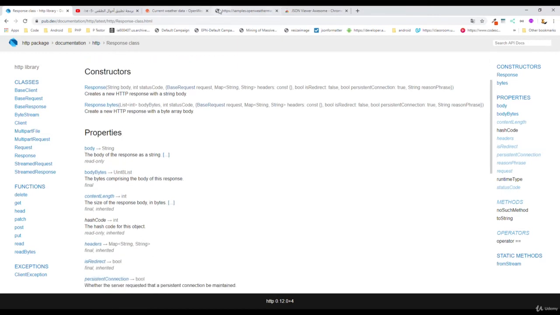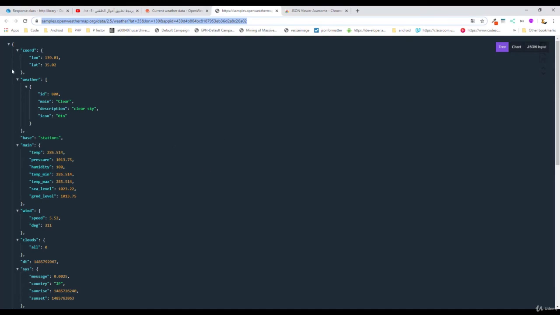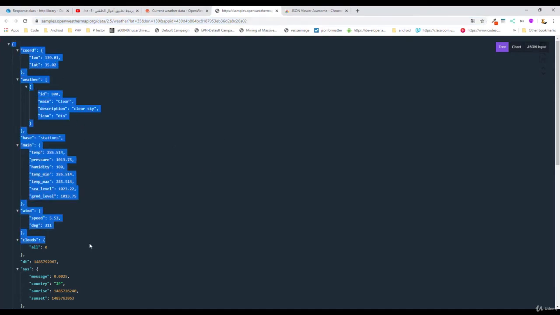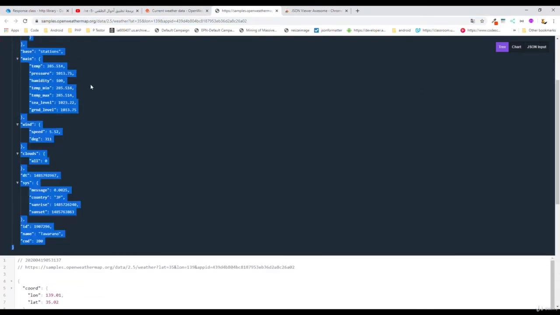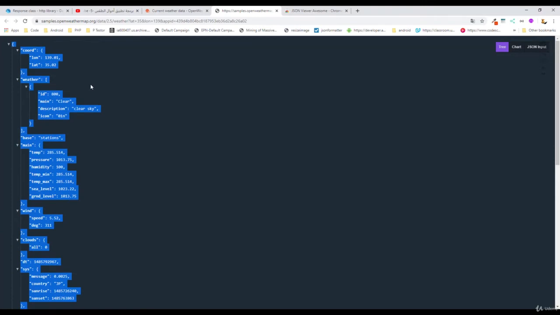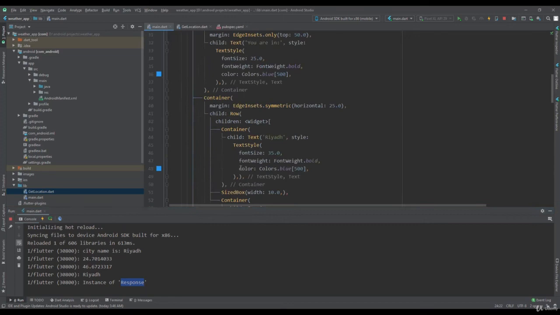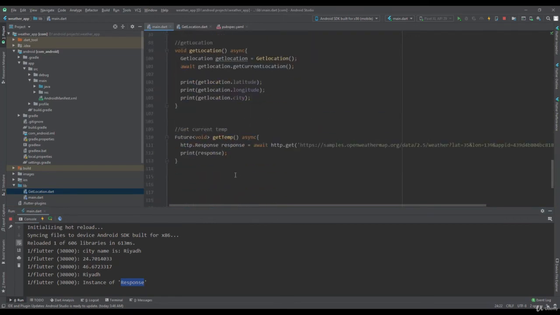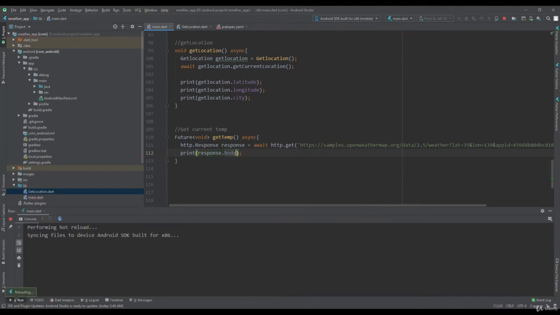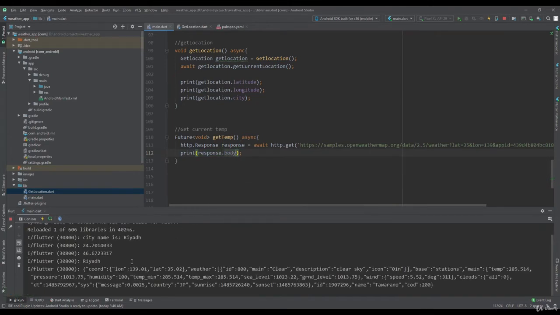The body means the body of the response, where you have all of these data. So this is the body. We want to print the body of this response. And how you can do it, just scroll down here. All you have to do, just add dot body, then hot reload, and let's see the results. Yeah, we got the results back from the server. As you can see here, the whole information is here.